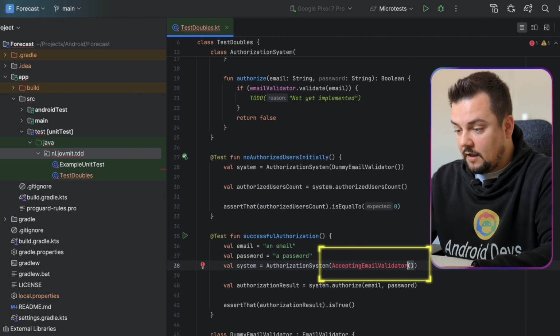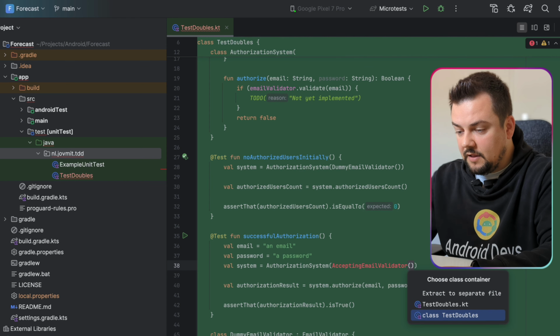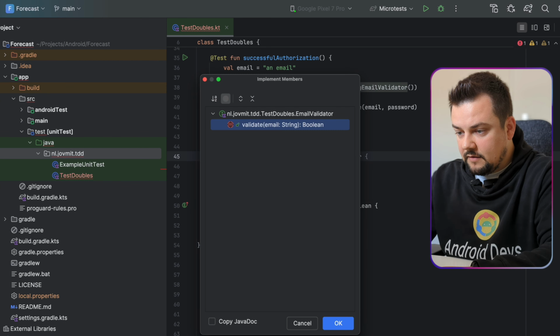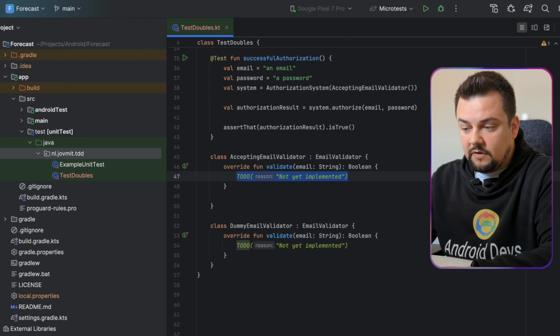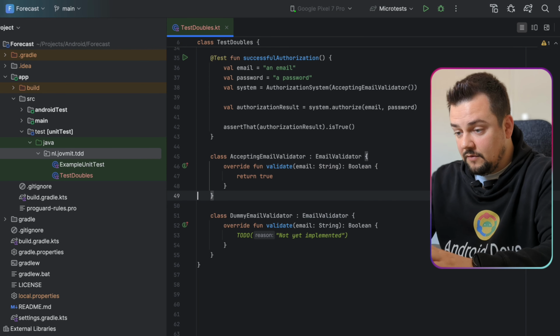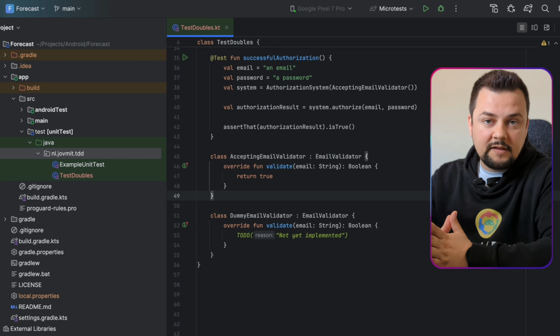And since we don't have this stub yet, let's go ahead and create it. We're going to create a new class for it, and we're going to keep it here inside the tests. I'm going to let this newly created class implement the inherited functions from the interface. And as an implementation, I'm going to let it return true always. And there we go. I've just created a stub test double. By using this test double, we'll be able to focus on the code that is interesting only for a particular test. In this case, our successful authorization test case.